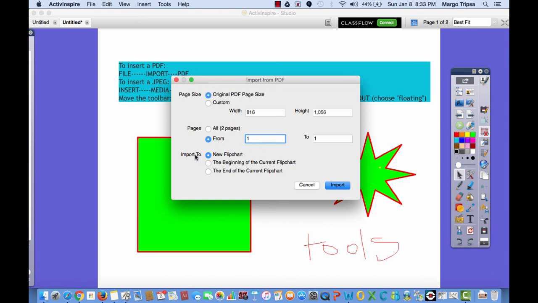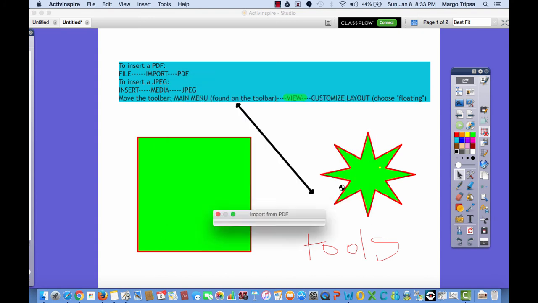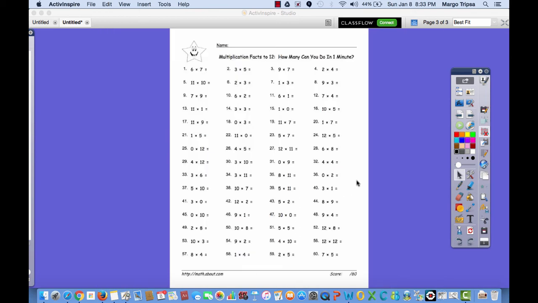Also, you can decide if you want to place the PDF on a new flip chart, at the beginning of the current flip chart, or at the end of the current flip chart. I want this one to be at the end of this flip chart. Import. Now you can see it here, so you can have your students come to the board and work on it. Okay, this is page 3 of 3.